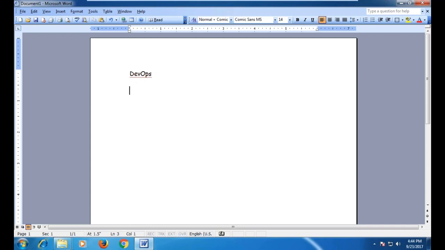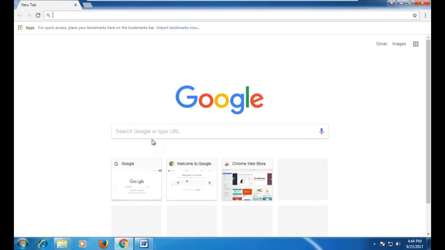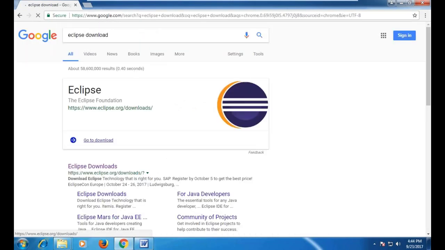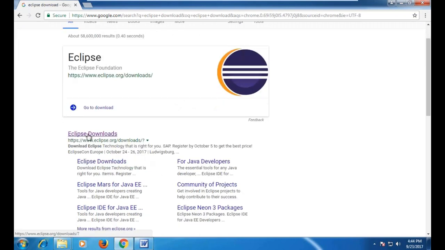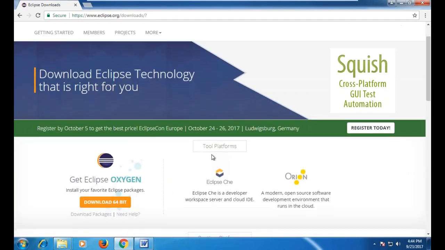So step one that involves, first you have to download the Eclipse. Let me show you how you can do that. You can open any of these browsers and go to Google and search Eclipse download. Just Google for Eclipse download, and you'll get this page like the Eclipse downloads. Eclipse is basically an editor where you can write all your Selenium tests.